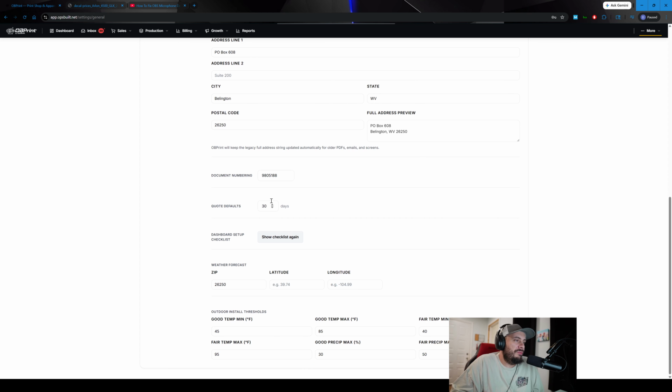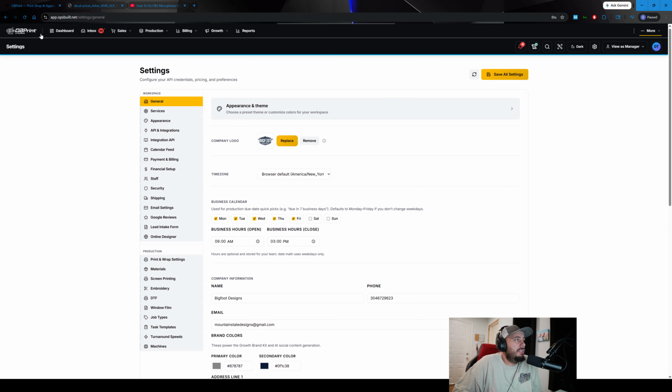Your quote defaults, if you want to change that, whenever you make a quote, it'll knock it down to 30 days after you make it. So when it expires, it'll be 30 days from the day you make it. You got your weather forecast if you want to put that there. It's great for installers if you're doing signage and stuff like that. If you don't even do signage, it just shows you what the weather is.